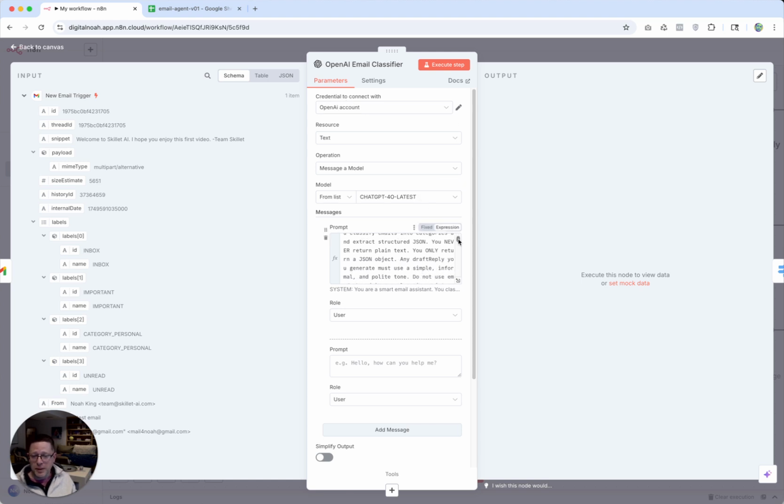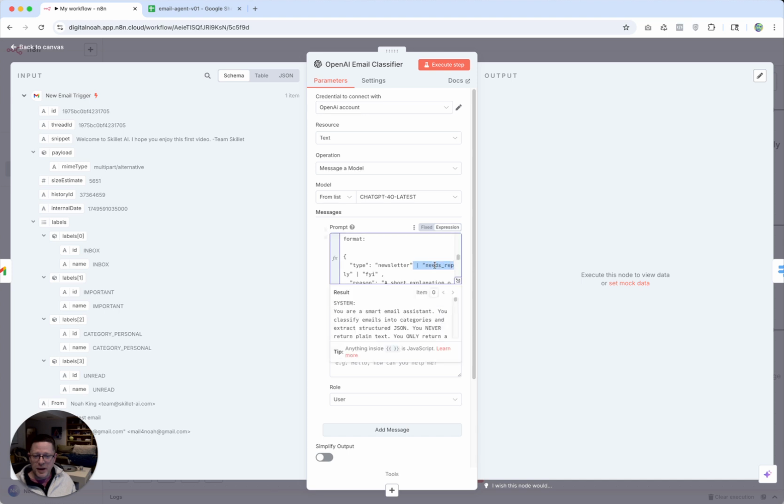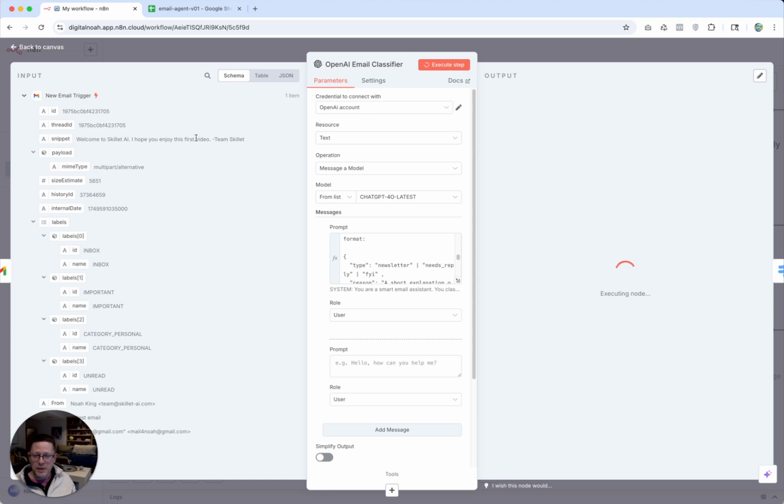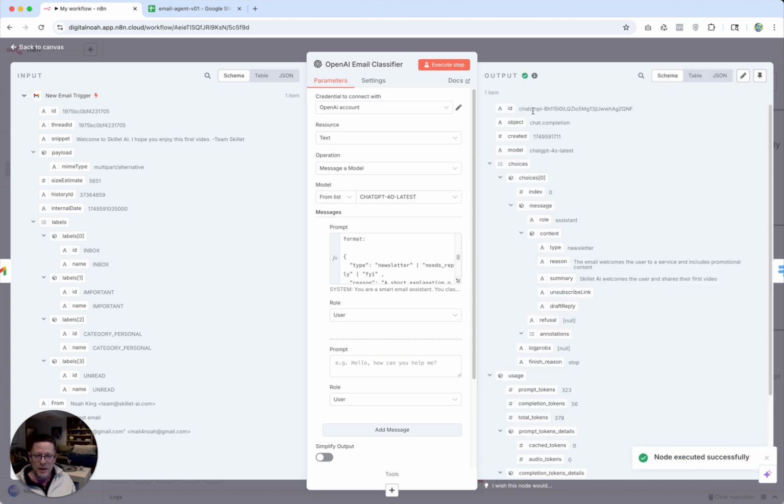Basically I put in this prompt, it's saying, classify: is it a newsletter? Is it an email that needs reply? Or is it a for your information email? So based on this logic, when this step executes, it takes the given email and it does classification. So here's the actual content part of this response. There's a whole bunch of other data that you get when you send data to an API. It tells you the model, the completion, the date, all that stuff. But this is the core part right here.